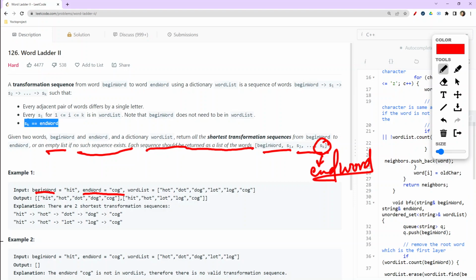These are the three things which would be given to us. This beginWord may or may not be present in this particular wordList, so we can put it into the wordList on our own. But this endWord should mandatorily be present in this particular wordList. And if it is not present, then at that moment only we'll return an empty list. So that is also one of the scenarios we need to take care of while doing this question.